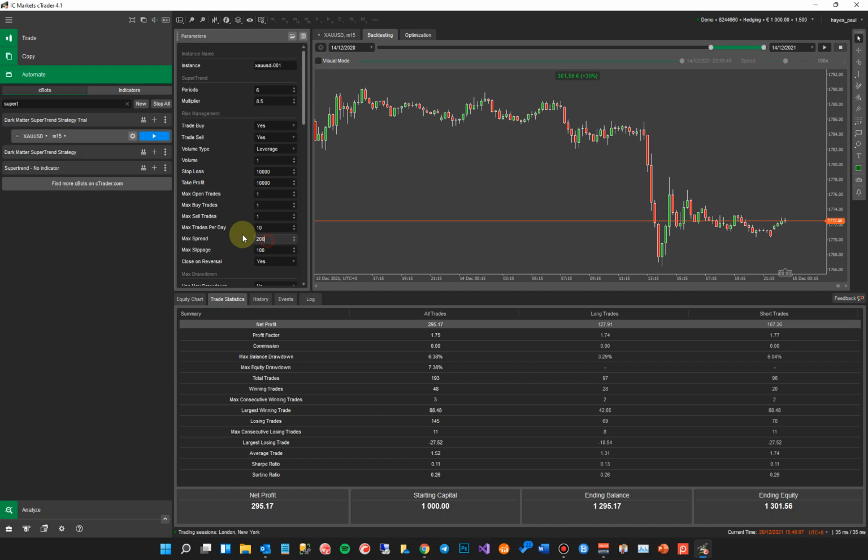So here, for example, it's got max spread of 200. A max spread on a Forex symbol might be 1 pip. So this max spread is actually pips. So I'll go through this in a minute, and same with max slippage.